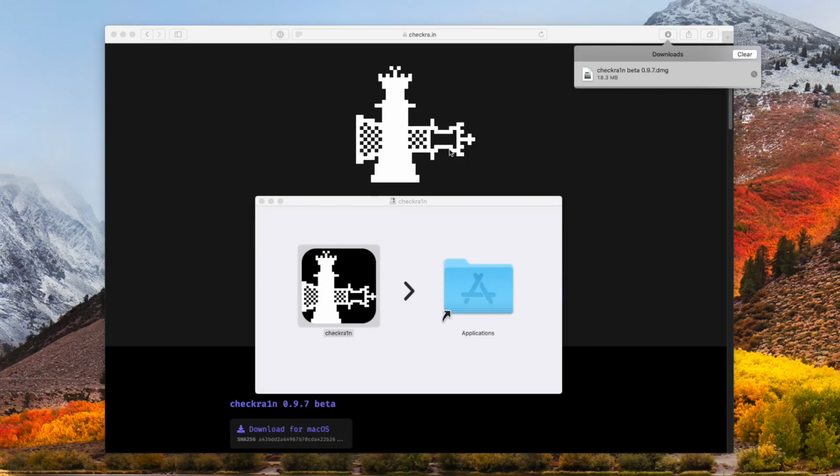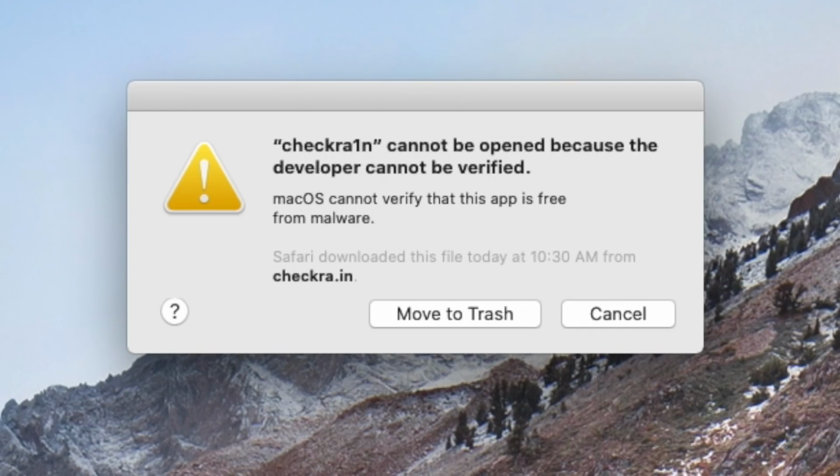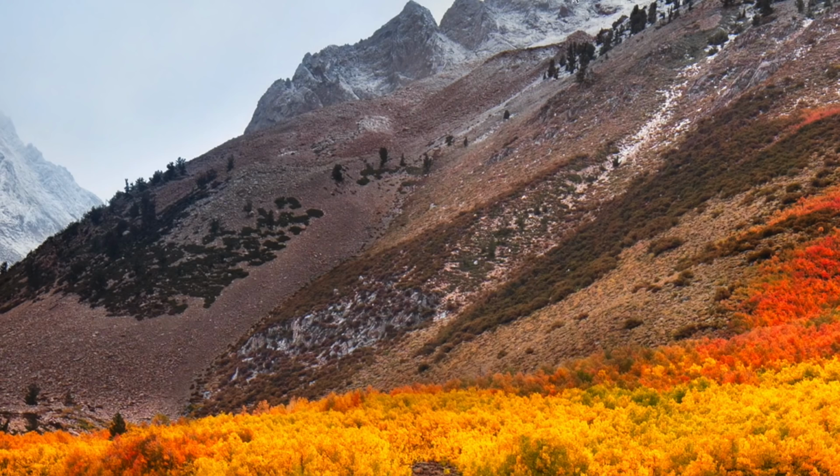And then you need to launch Checkrain from within inside the applications folder itself. And you'll receive this warning stating that Checkrain can't be opened because the developer cannot be verified. That's completely fine. You actually need to receive this message. So attempt to launch it from within inside applications first, and then just click on cancel.